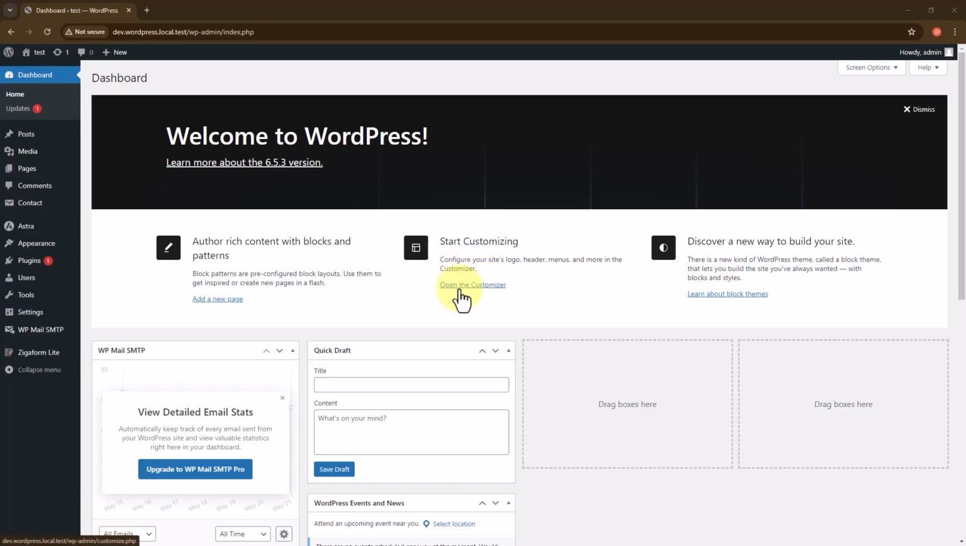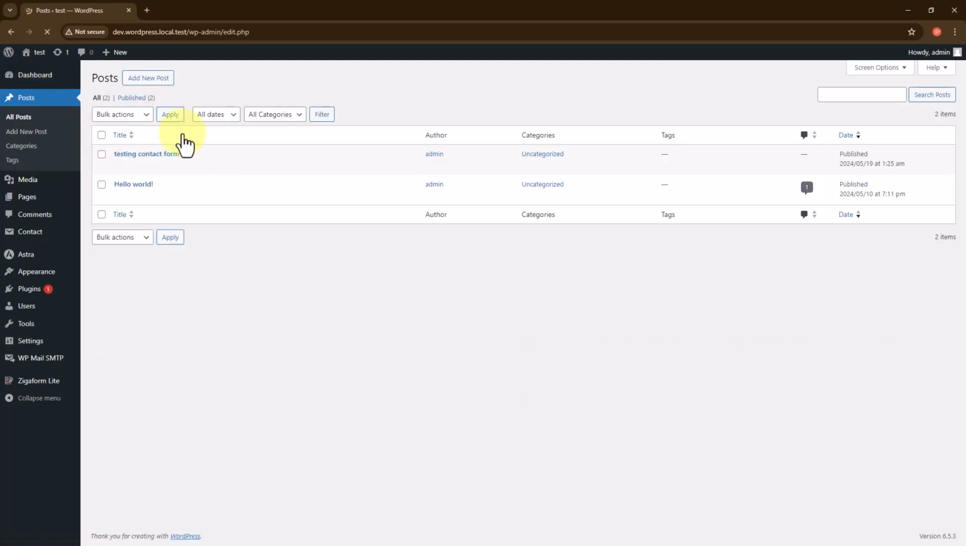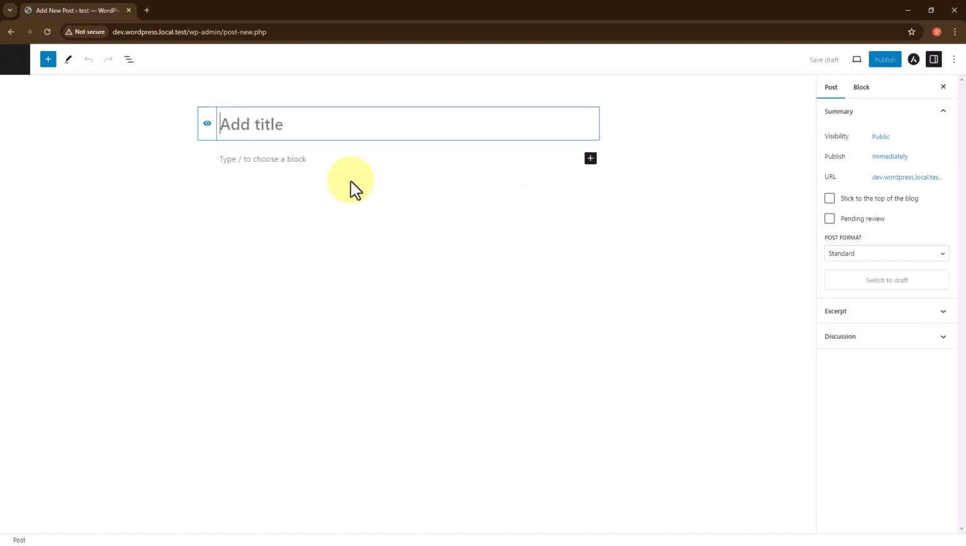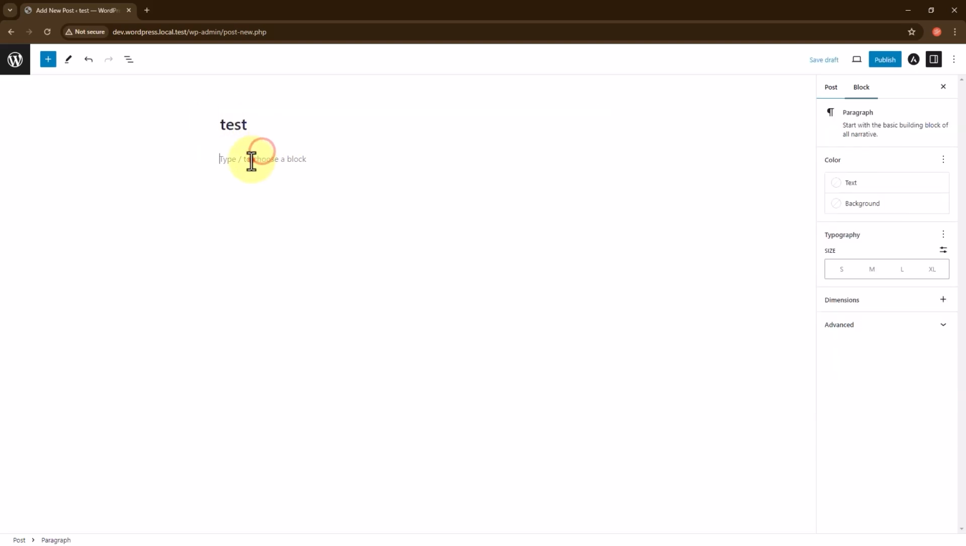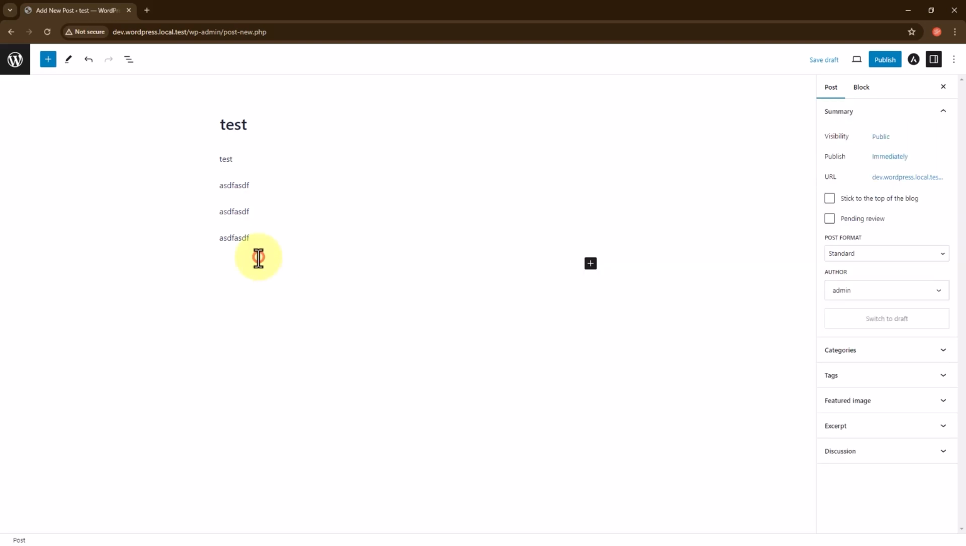Hello everyone, I will show you how to create custom blocks for Gutenberg. If you go to a post, if you create a new post, you can see the Gutenberg editor comes by default. And as you can see here, when you add a new text, there are blocks on there.